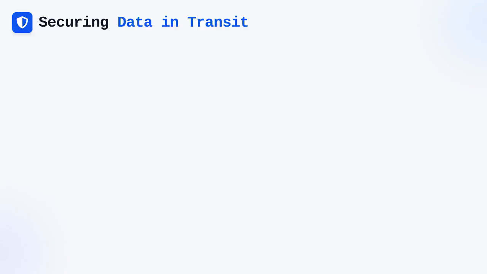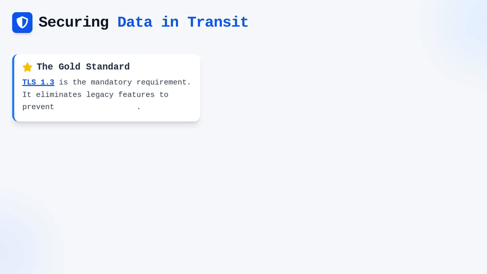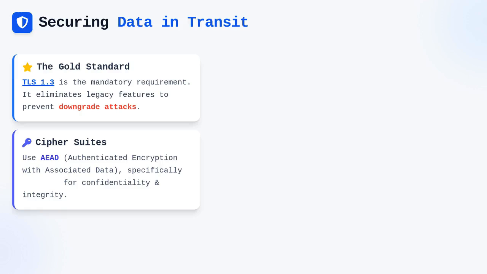Transitioning to data in transit, the current gold standard for securing network communications is Transport Layer Security 1.3. Unlike its predecessors, TLS 1.3 strictly prohibits the use of insecure, legacy features that have historically made protocols vulnerable to downgrade attacks or interception. When you configure your web servers or internal microservices, you must explicitly specify strong cipher suites that utilize authenticated encryption with associated data, or AEAD. Modes like Galois/counter mode, commonly referred to as GCM, provide both confidentiality and integrity, ensuring that the payload has not been tampered with while it was being transmitted.